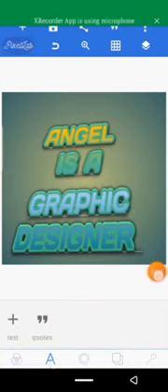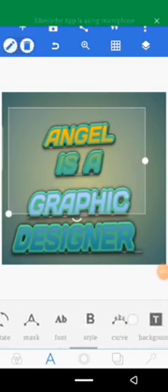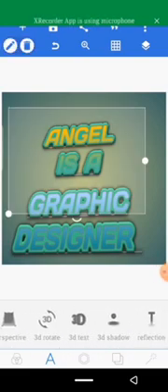Then you can as well change the color of this one. You see the fun of masking. You can just mix colors, whatever.